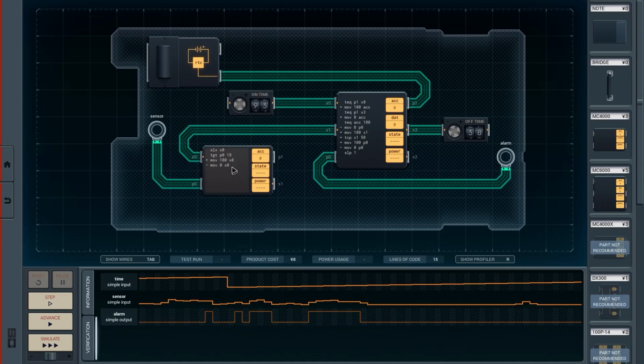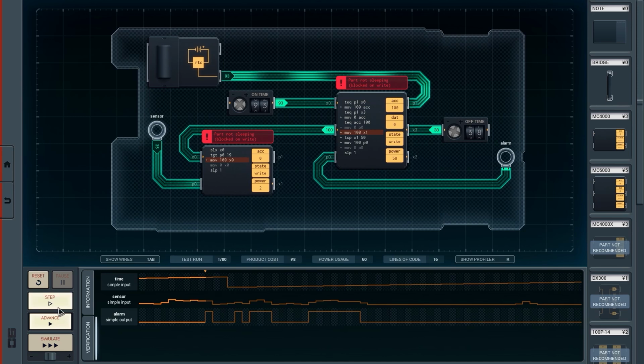I think we probably have to put a sleep in here. Let's try it. Sleep 1. Alright, let's advance this and see if this works. So the system's not armed yet. Okay, there the system's armed, but we got some error messages here. Move 100 blocked on right, blocked on right.